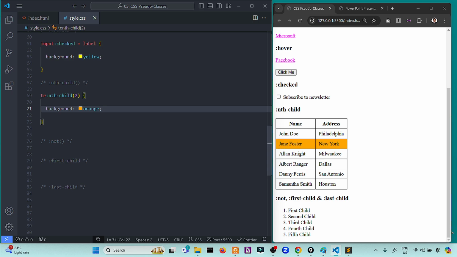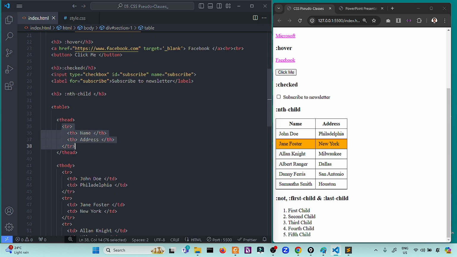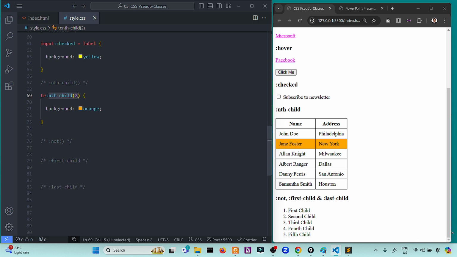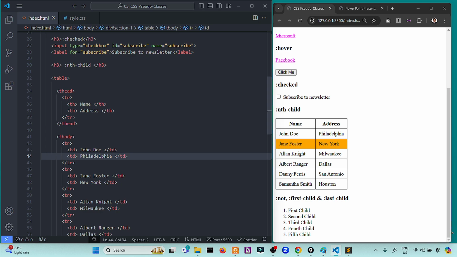So it suggests that the tr, which is the second child, is this one, which is the tr here. So this one is to make it more specific. Let me add, we're only dealing with the tbody tr. So it means that Jane Foster is the first child, this one is the second child. Indexing, I think, starts from 1, not 0.